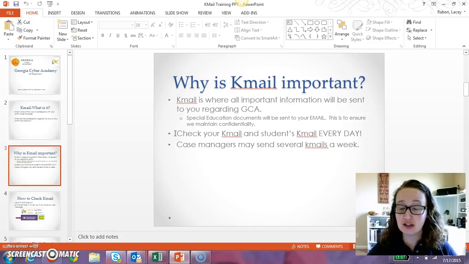It is important to check your student's Kmail as well as your Kmail every single day. I know case managers may send several Kmails a week, so it's very important that you check it every day because you don't want to miss any deadlines or any news relating to class. Sometimes I might send a Kmail and say, okay, tomorrow in class, make sure that you have these materials. And you don't want to miss those Kmails so you can not miss any deadlines or be prepared should anything come up. So again, it is very important to check those Kmails every single day.